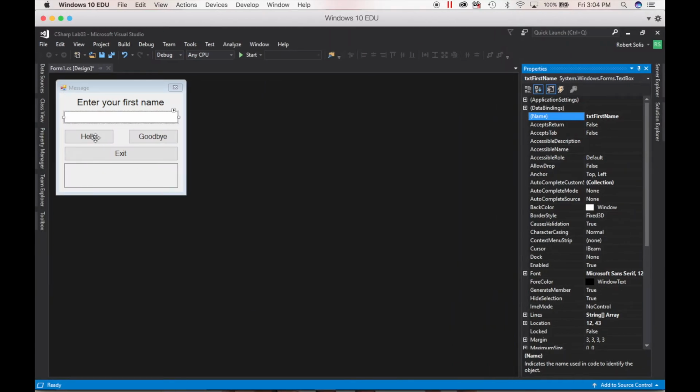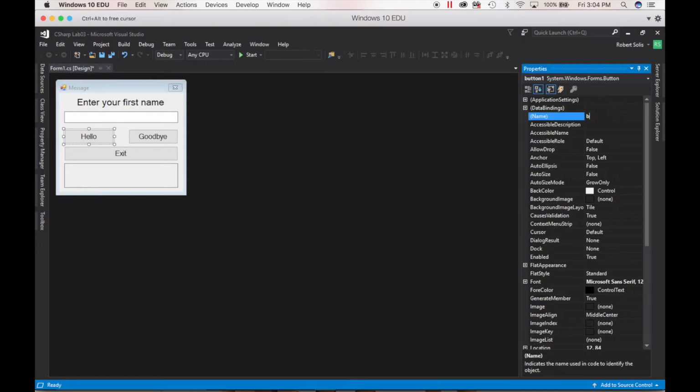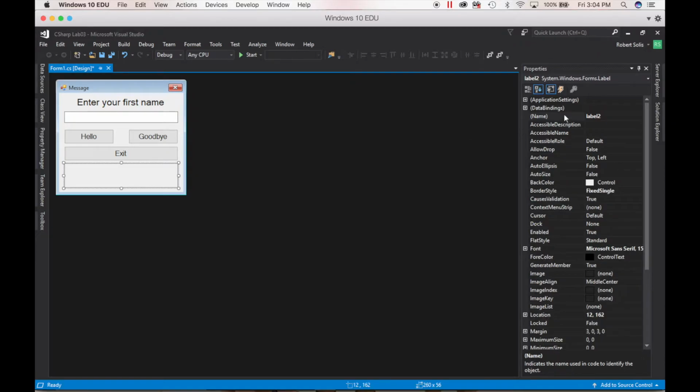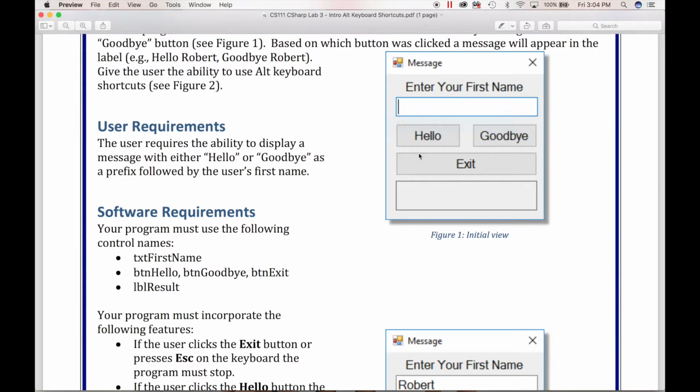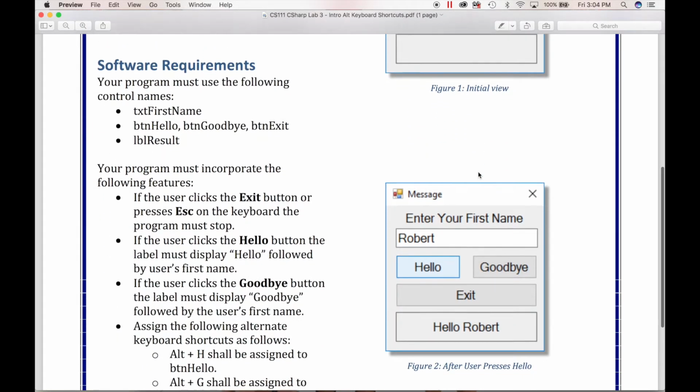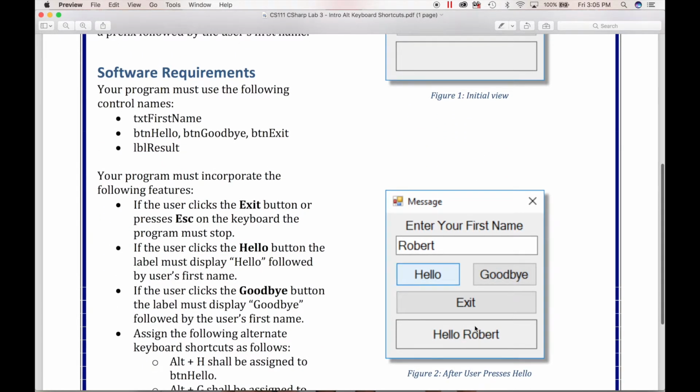Okay, so over here, the Hungarian notation for a button is btn and then Hello. And then we have over here btnGoodbye. Finally, we have btnExit. And then we also have this label, which we're going to call lblResult. Let me save my work by clicking Save All. Looking good. All right, so what we want to do is make it so that based on what the user clicks, it's going to display the appropriate message down here.